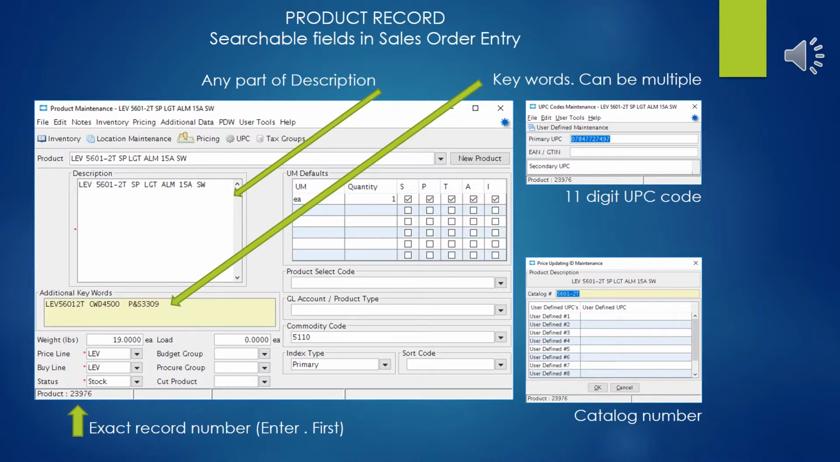EAN or GTIN, I believe, is a 14-digit code, and this is the international coding of the product for products that might be shipped overseas. It's an extrapolation of the UPC, but in 14-digit format and used internationally. You may use it, you may not, probably not.